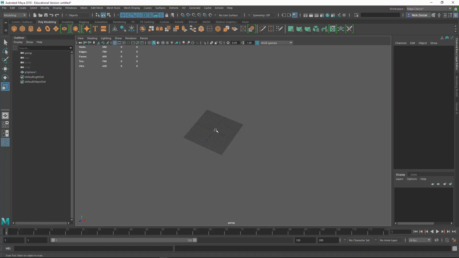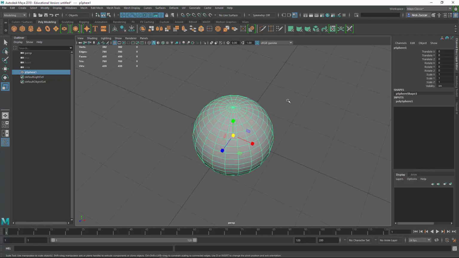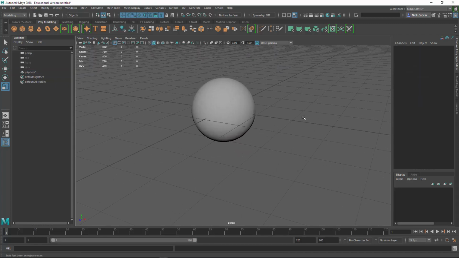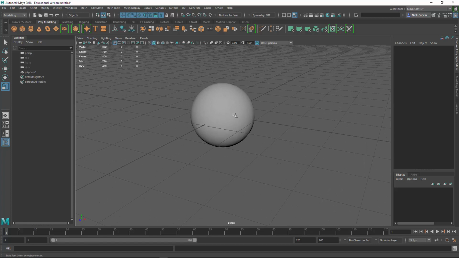I'm just going to make a sphere real quick, select it and tap F just so I can zoom in on there. So this will be a little bit easier to have some stuff to work with and take a look at and show off. Okay, so that's the outliner.